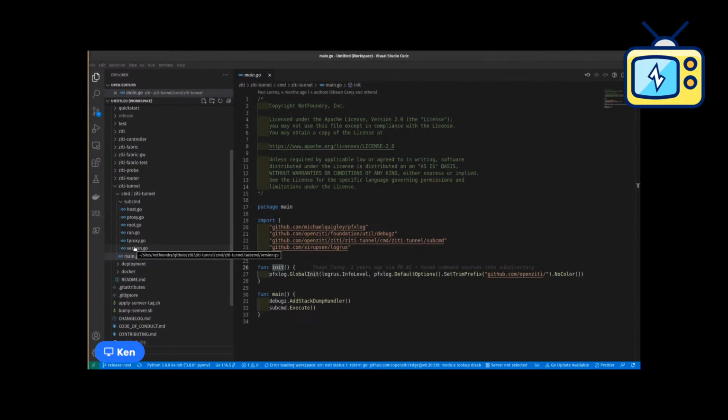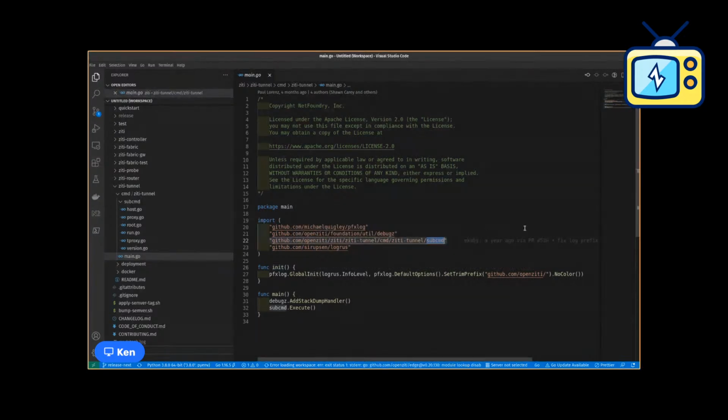Before we leave, you mentioned one thing I don't see: the Cobra command. Is that like a library? I don't see it imported here. Where is that? Is that the subcommands? Well, the subcommands themselves are going to be Cobra commands. So go ahead and open up that version.go.